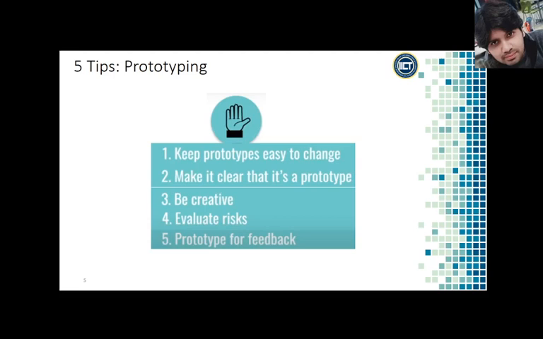Number 3. Be creative. Your goal is to get feedback. Do whatever it takes to get feedback. Don't let the type of prototype you are designing constrain the kind of feedback you can get. If you find your current prototypes don't give you the right kind of feedback, find ones that do.